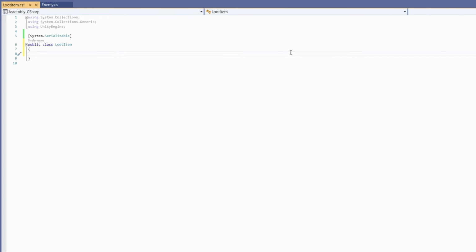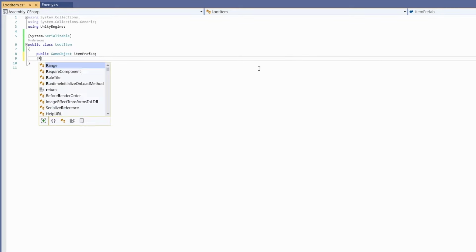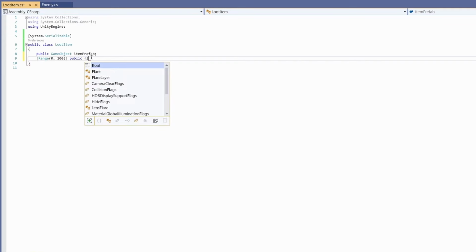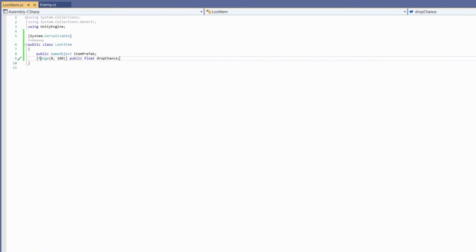You'll see what this does as we go through, so I won't bother explaining it now, but we're going to want a public game object, and that's going to be our item prefab. So that's going to be what we're going to be spawning into our game. Then we're going to want square brackets range from 0 to 100. Then we're going to say public float drop chance. So we're going to have a drop chance between 0 and 100%. Cool, so that's all we need in here.